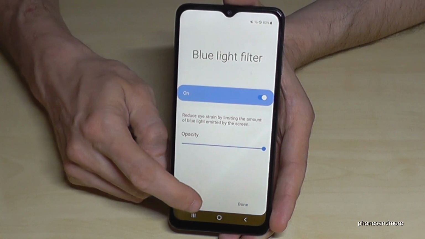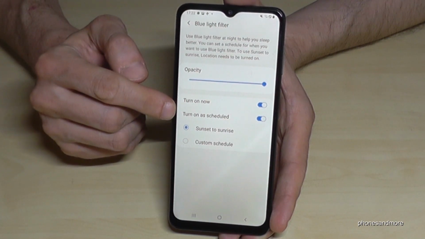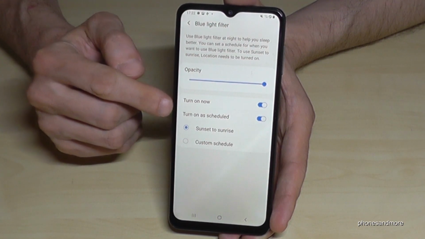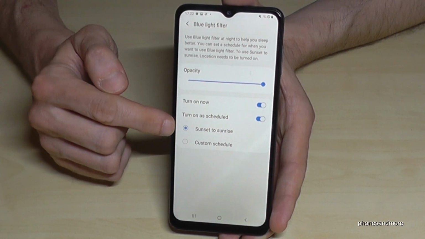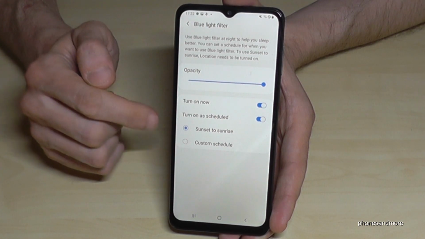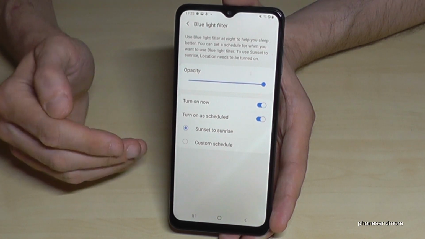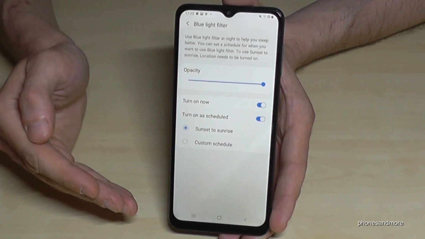If we go here on details, then mark this point, turn on as scheduled, and then I would recommend, like in my case, that is marked blue, to take this one here, sunset to sunrise, so that the filter will turn on automatically when the sun sets and turn off automatically when the sun rises.